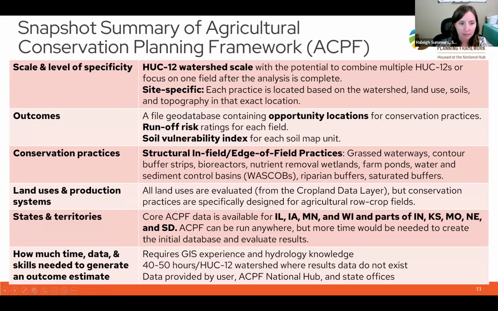Core ACPF data, which I know we keep saying that core data word, I'll get into a little bit more about what that means, but that's available for Illinois, Iowa, Minnesota, Wisconsin, and then parts of Indiana, Kansas, Missouri, Nebraska, and South Dakota. Doesn't mean that you can't use it if you're outside of those areas. It just means you have a few more steps to go through to build that core data structure yourself, rather than getting it directly from the ACPF hub.